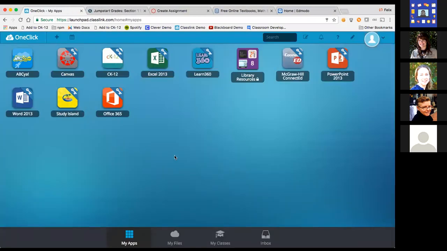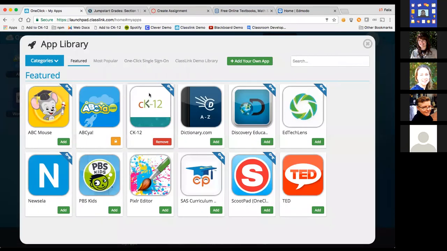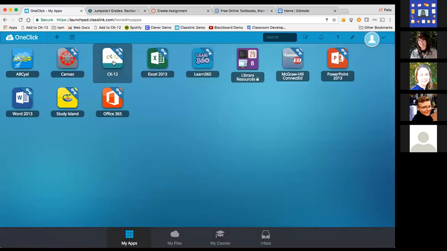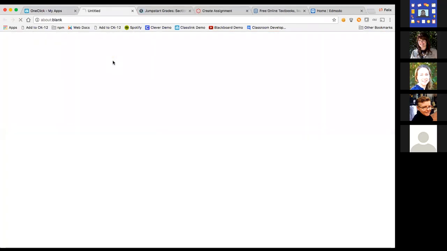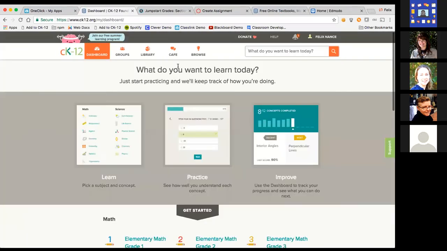Now I'm signed into ClassLink, and I've already installed our app. But they do have a way for you to go to an app library, and we're actually featured in this. If it wasn't already added, you can click add and it'll add it. You can explore other apps as well. Once it's installed, you can click on it and it's going to sign you in. Now I'm signed in as a different user, but it's the same thing: not having to manage the login. You click on it, you're signed in, and you can continue working from there.